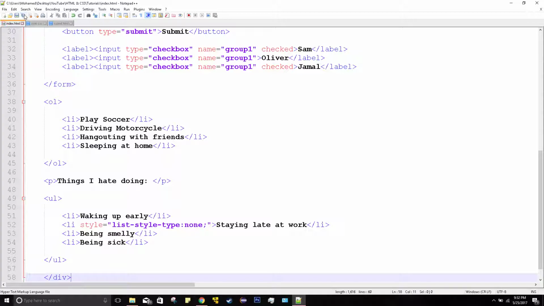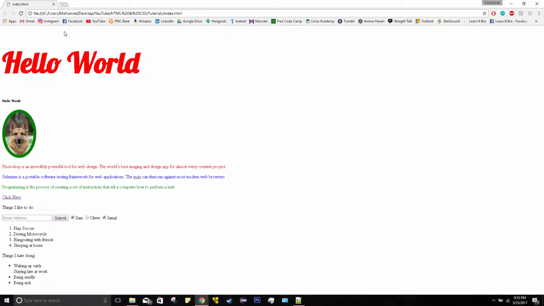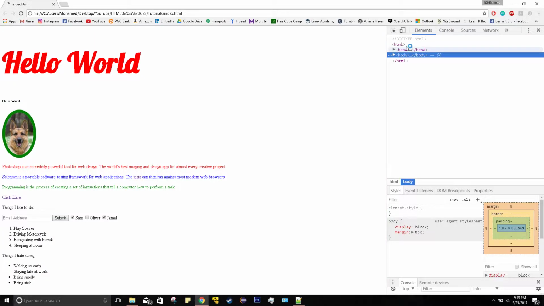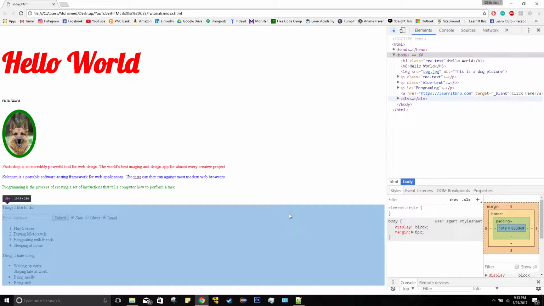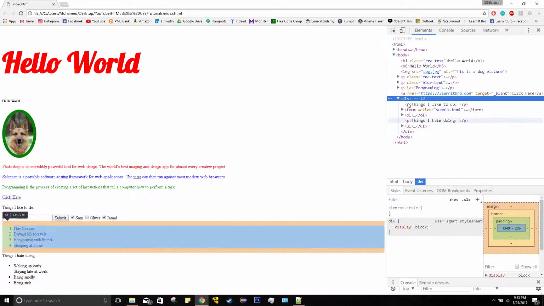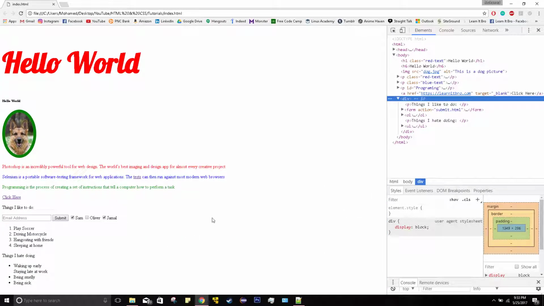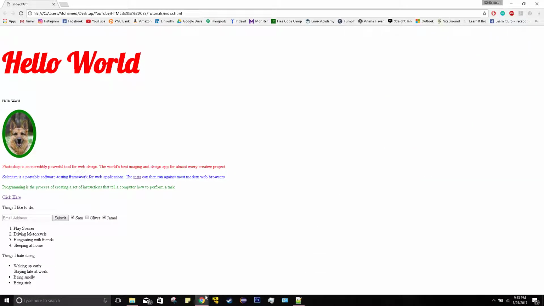If I refresh my page here and go to inspect, now if I click in this section, this whole area is inside of my div right here, which is this whole section. So this whole section, let's say I want to color it to a different color.